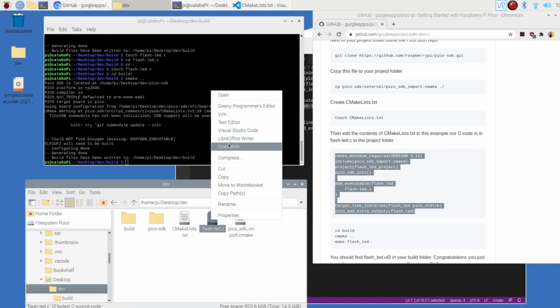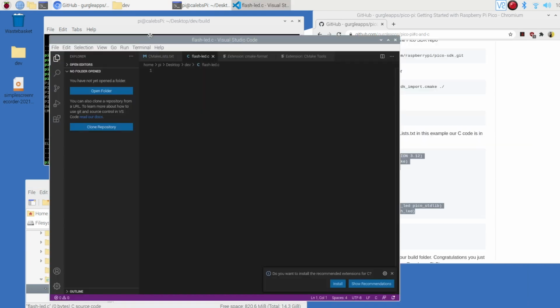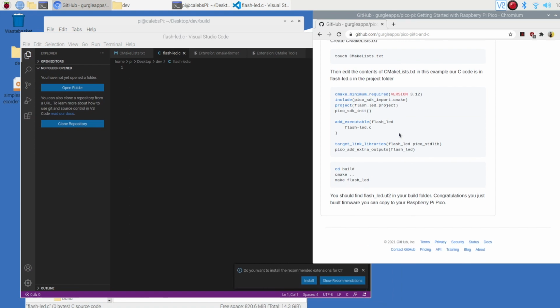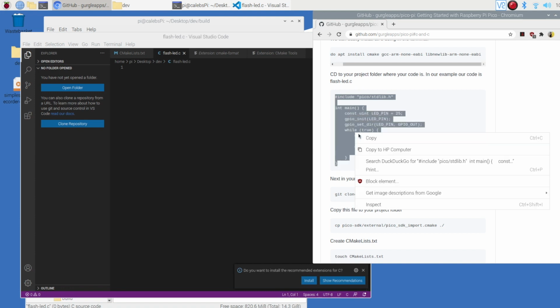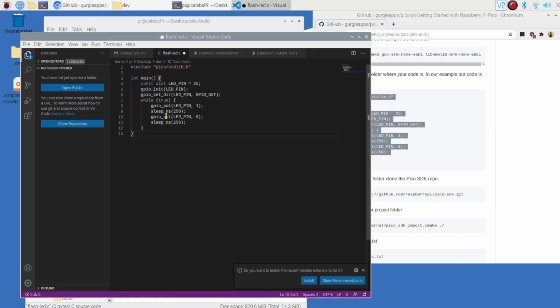Let's open our C file we've just added with our text editor of choice. I'm choosing Visual Studio Code. And for speed, we'll just copy over the C program we've got in our notes. It's just a few lines to flash the onboard LED.